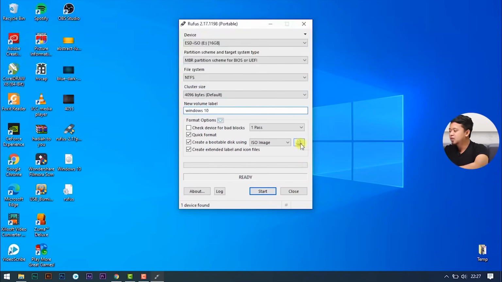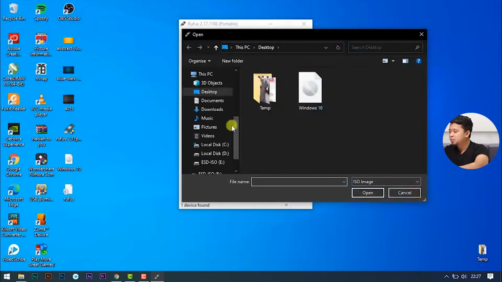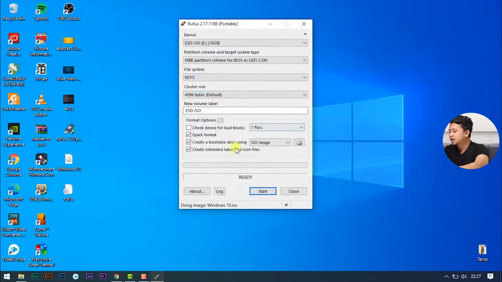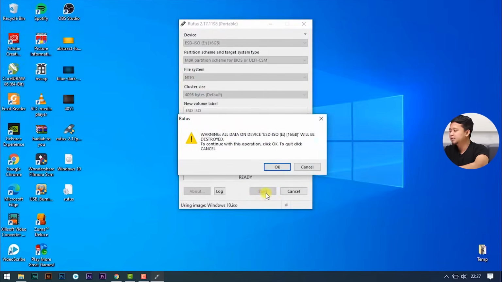Okay, after that, select the ISO file that you downloaded earlier. Select the disk icon here. Then select the ISO file on the desktop. Here is the ISO file, guys. Click here, then choose open. Okay, then next you just need to select start. Now here our flash drive will be formatted, so make sure the data on your flash drive is already backed up. Then select OK. After that, just wait for the process to finish.